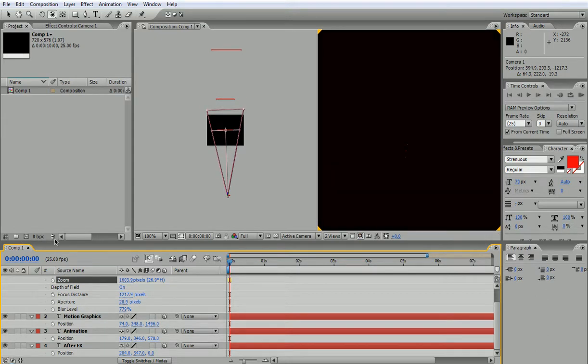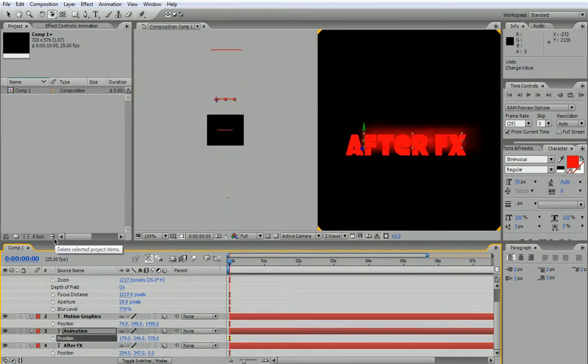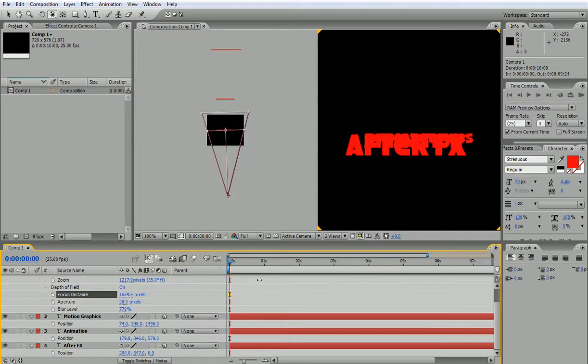Okay, so I'm going to undo that. Now, what is the focus area? Actually, it's the focus distance, which is here. So if I play with that, instead of After Effects being in focus, it's animation that's going to be in focus. And if I go beyond, I'm going to have motion graphics to be in focus.